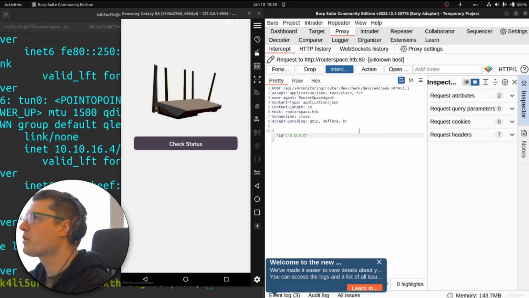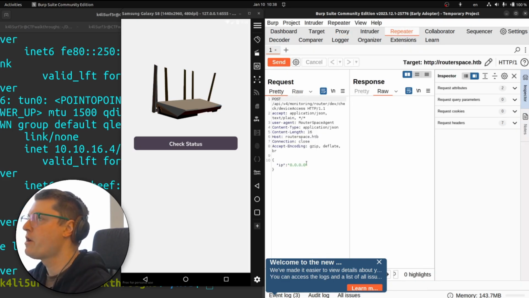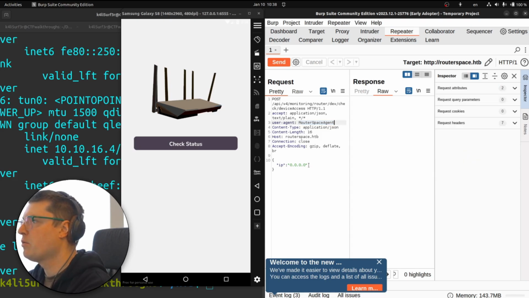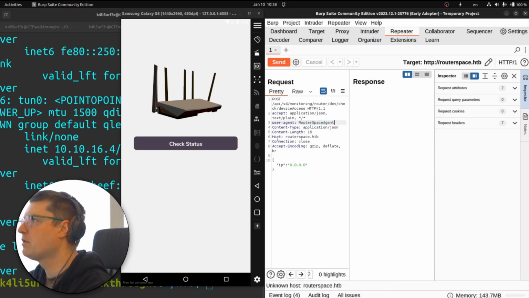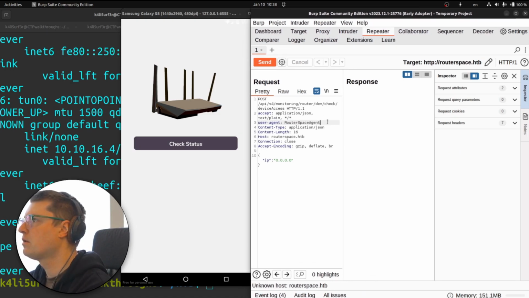Okay, so let's send this to the repeater with Control R. And now we're in here. Let's try modifying a few things and see what happens. There is a user agent here, RouterSpace agent. What if we just send this one over? What kind of a response do we get? We get no response.